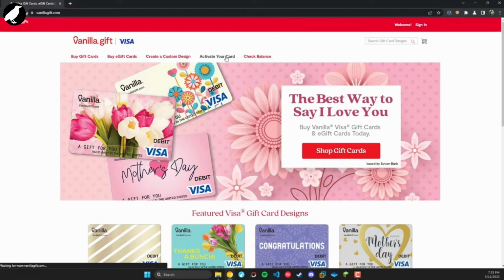Today I will show you how you can activate a Visa Vanilla gift card. So let's get started. In this process, at first you'll have to open any browser on your system, and after opening the browser you'll have to search for Vanilla, and from there you'll have to open the Vanilla gift card official website.